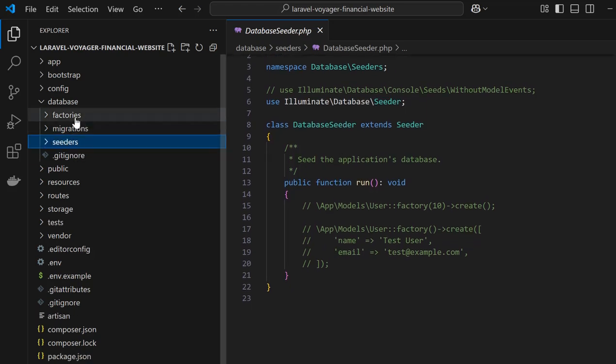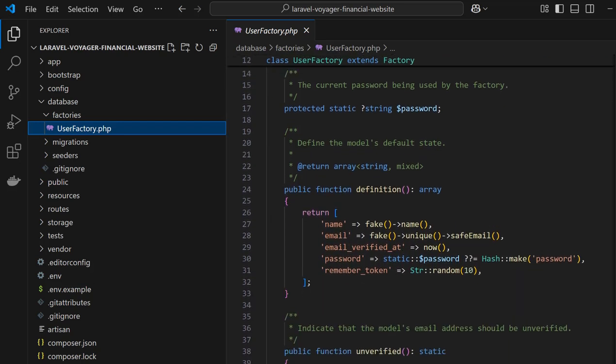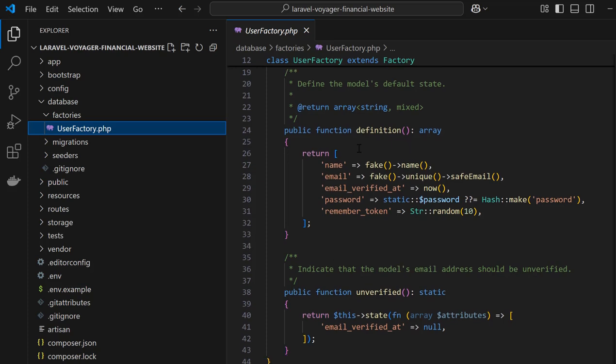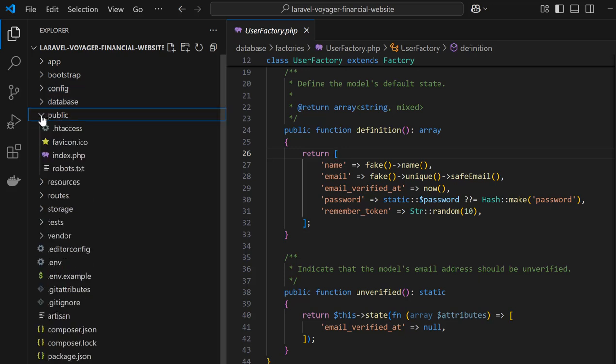Then we also have factories, and factories are always used for generating fake data for testing purposes. So you can see that currently we have some of these that have been already set up for us. And moving forward, we also have the public folder.